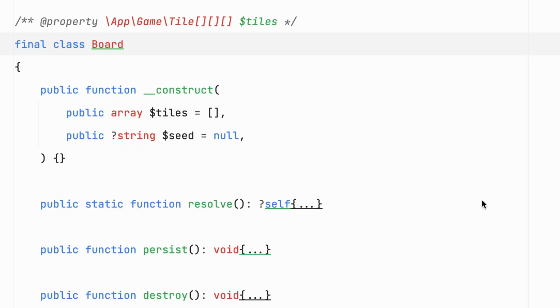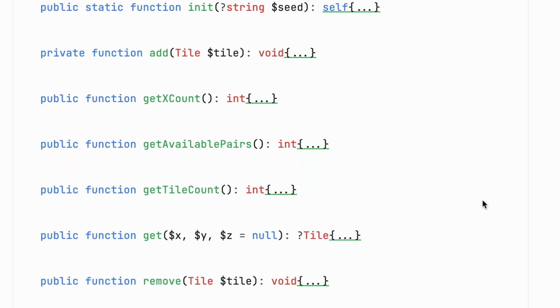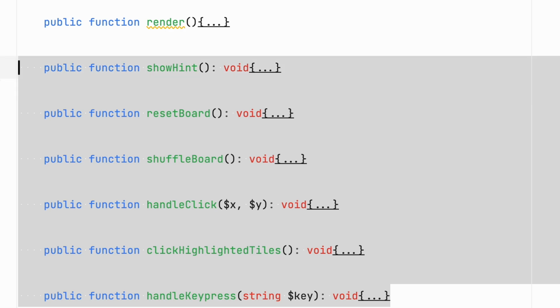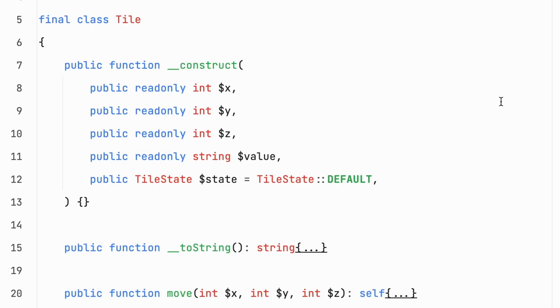Now it's time for the big one. We're going to write a new game. Now, if you remember from the previous video, all game logic is handled by that Board class. There's also a Livewire component that simply passes events to that Board class. And there's a Tile, which is basically a value object that represents a given tile.